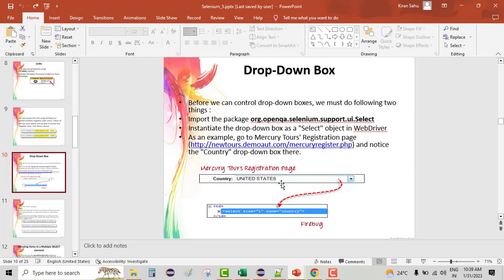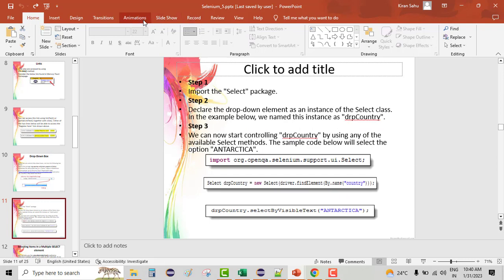So let's say there's a website which has a country section wherein we have to find out or select any country of our choice. For that we are importing this package, org.openqa.selenium.support.ui.Select. Using this package we'll create an object of it. So I'm moving to the next slide.